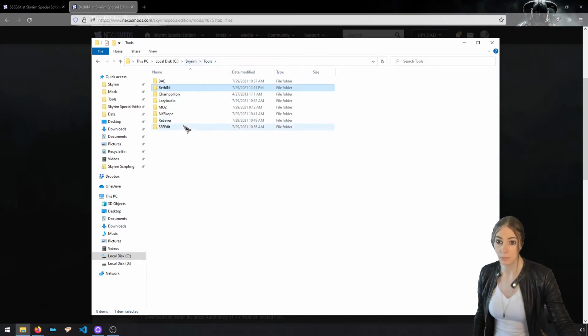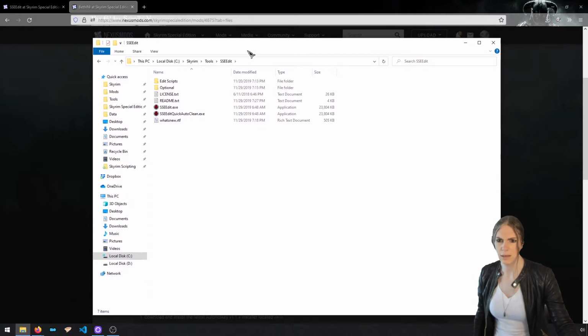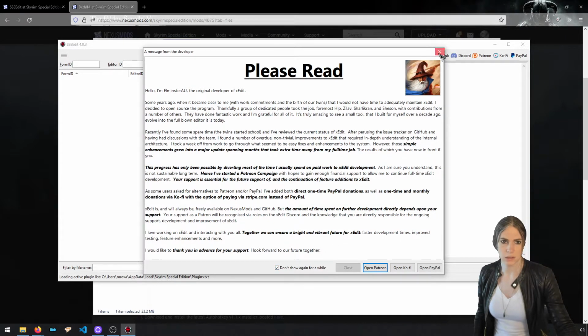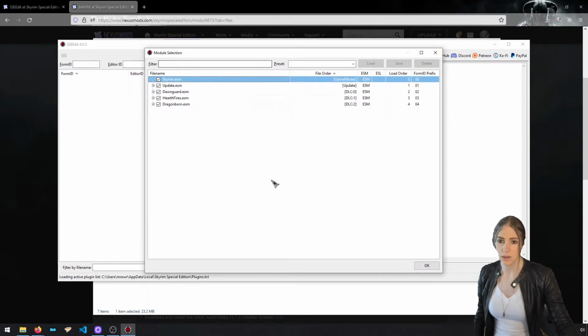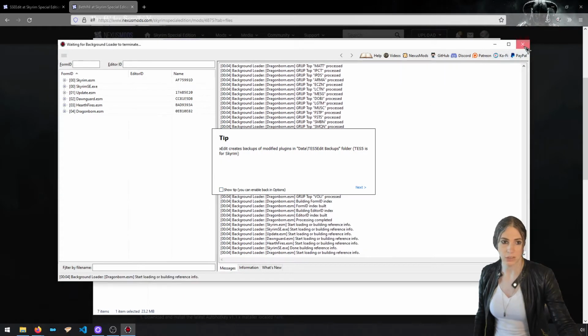Now the fun one, SSE edit. SSE edit is dope and amazing. It's like a mini version of the Creation Kit. If we run it, the first time you'll get a bunch of tips once it lets you close this. It'll load everything that's available in the Skyrim data directory. So for us right now, it's not showing any mods because we don't have any of our mods in the data directory. We have ours set up using Mod Organizer 2. It shows all these tips that I found really hard to get rid of, so I just close it.